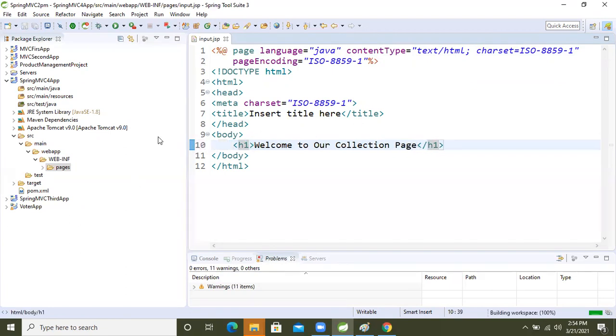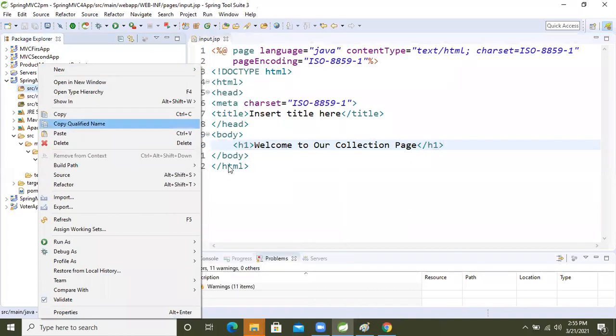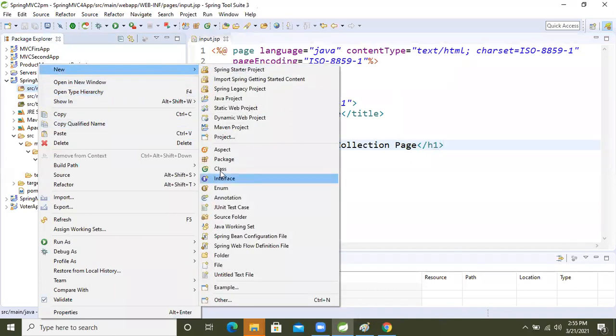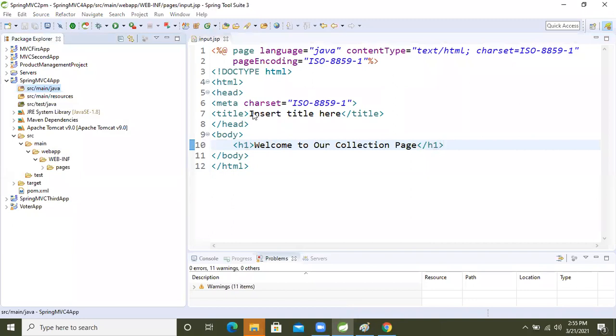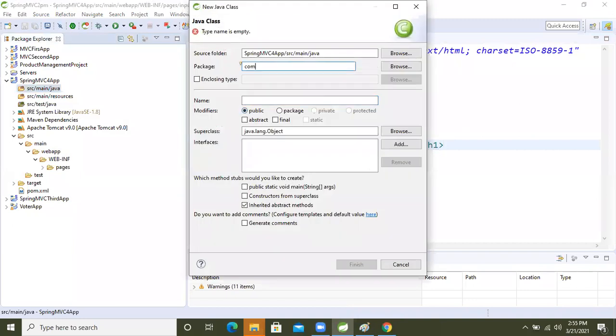Okay, now we will write the code. Now, new class. Inside that, I'm taking the package com.rk.config.